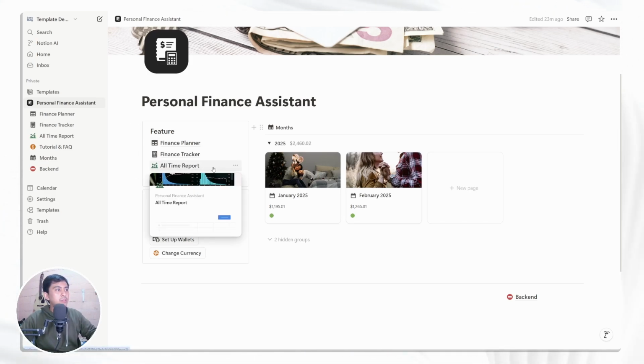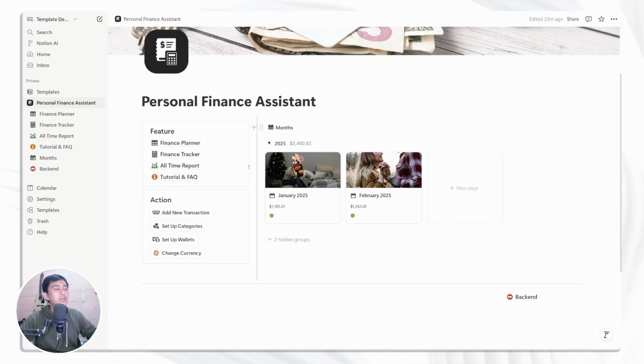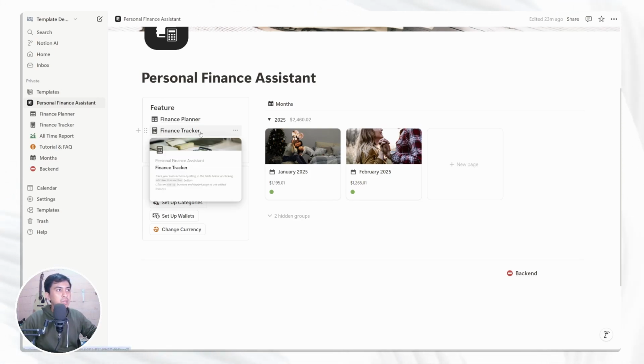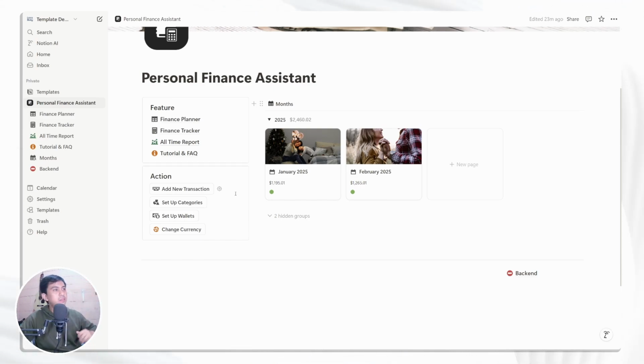You will also see the all-time report page, whenever you want to see the performance of your finance management or the statistics of your transactions. You can go right here. Tutorials and FAQ is the page where you will see this video on how to use this Notion template. Then you have several buttons that will help you conveniently use features in this template. The first one is a button to immediately track a new transaction, instead of going to the finance tracker and seeing all of the things. Let's say you just want to add a new transaction, you can just click this button.